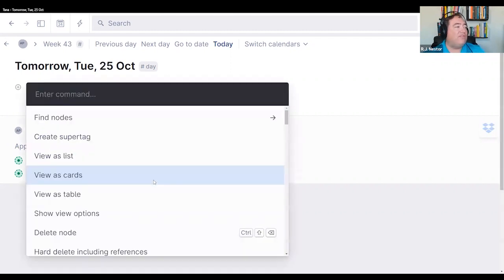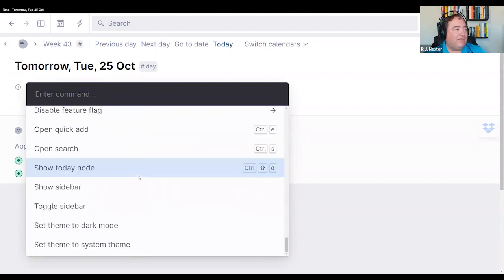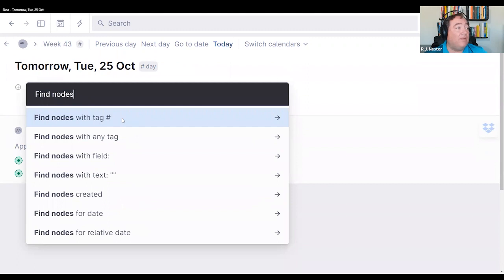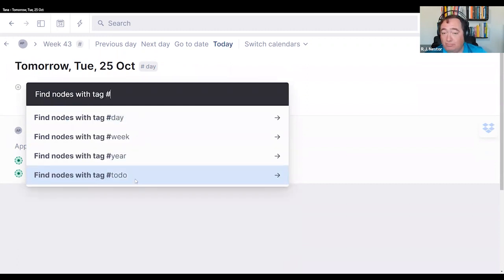And you'll notice the very first thing that comes up, there's a very extensive list of things that come up, but the very first is find nodes. That's what we're going to use here on the tomorrow page. Find nodes with the tag to do.